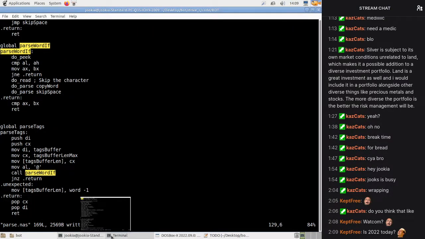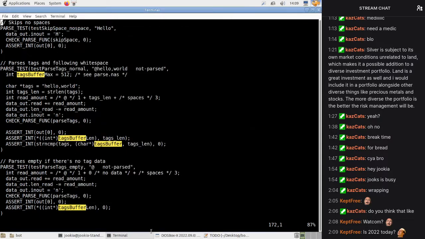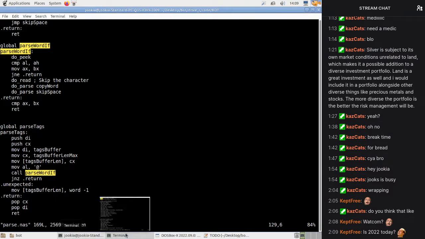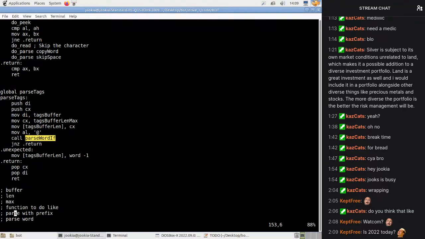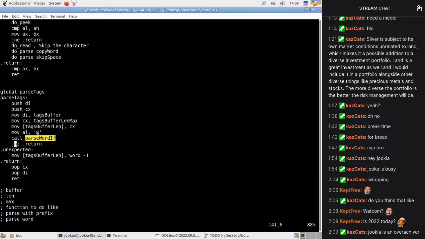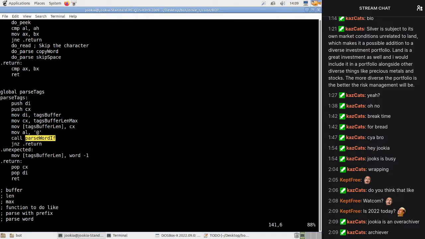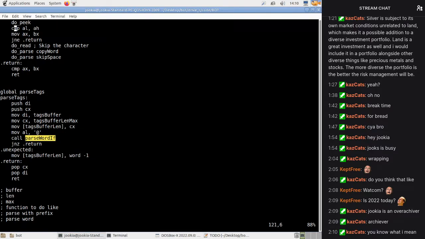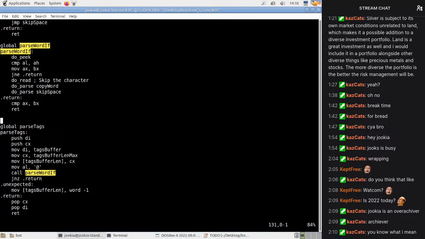I also wrote my own unit tests because this is fine. So in out, instead of being N, we want it to be... Should this really be comparing the values? No, it should not.